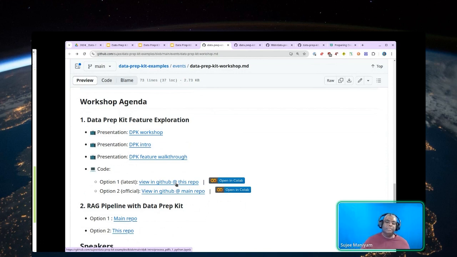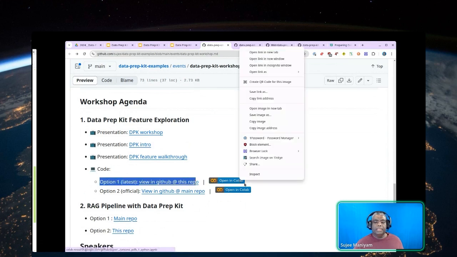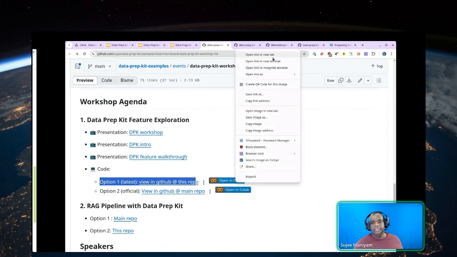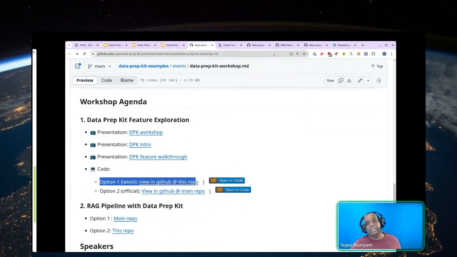Okay, how do we do this? Very simple. Right-click on this one. Again, we are doing option 1. Right-click, and then say open a new tab. Go ahead and do that for me. Right-click here, open a new tab. And this should open the file in your Google Colab. Let's do that. See how it's loading it.